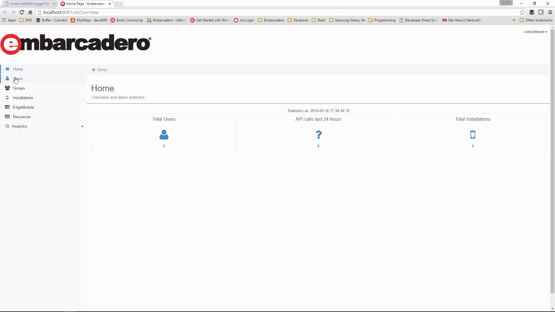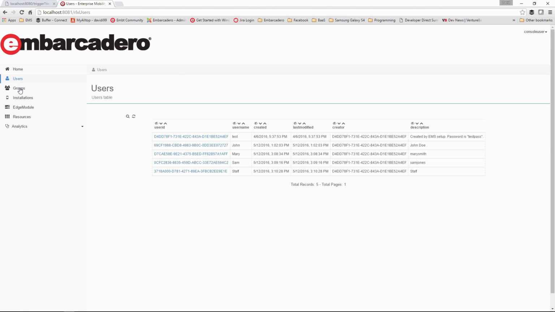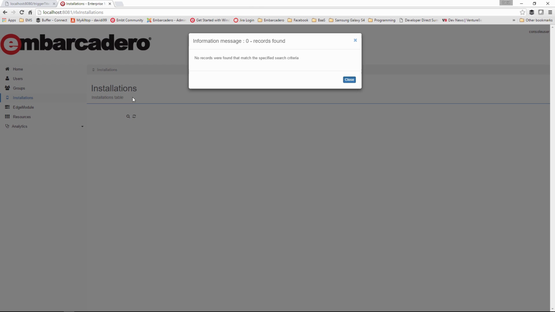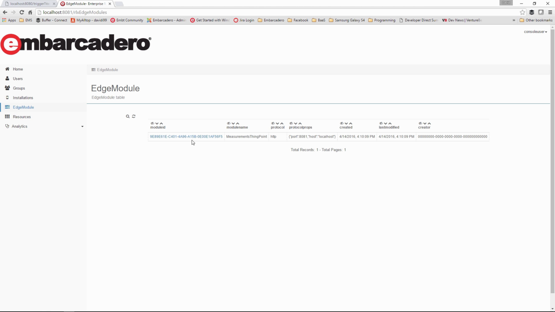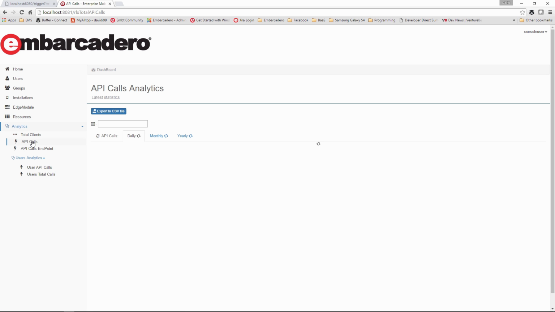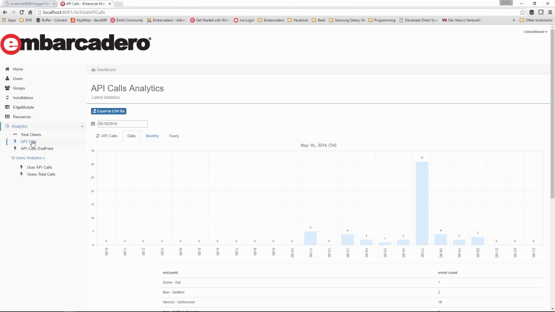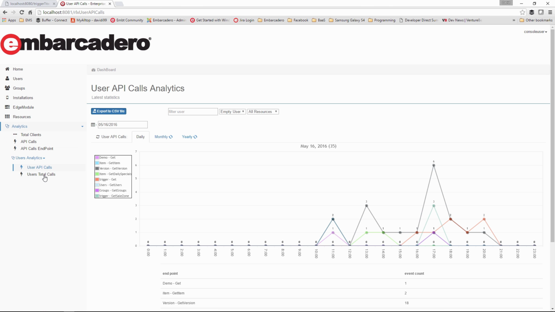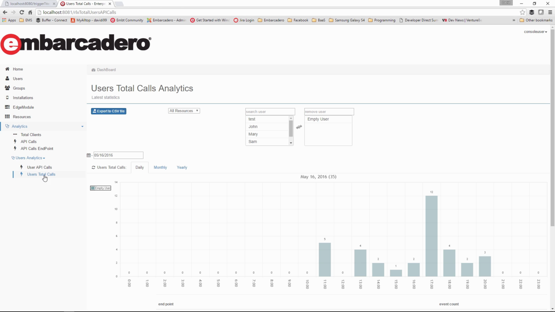And here we have access to all of the users, any of the groups that we have, installation, edge modules, resources, and analytics. So analytics tells us how folks are using the application, what endpoints are they going after. So for example, if we go under user analytics and look at users total calls, or user API calls, we'll see all of our resources and all of our endpoints to give us an idea of how people are using the application, what endpoints are they going after, what APIs are they calling.